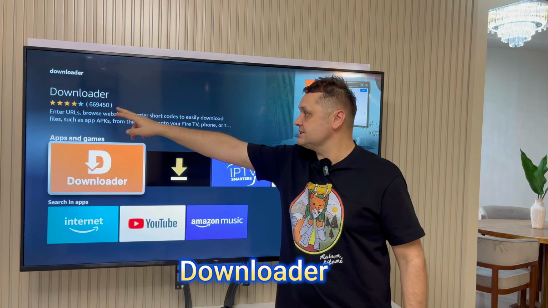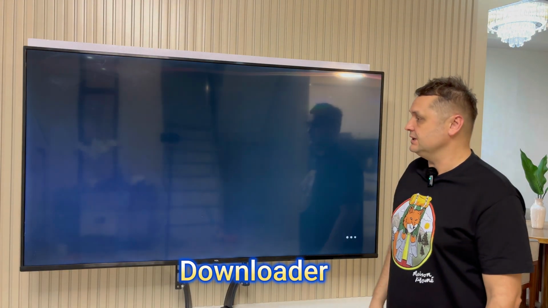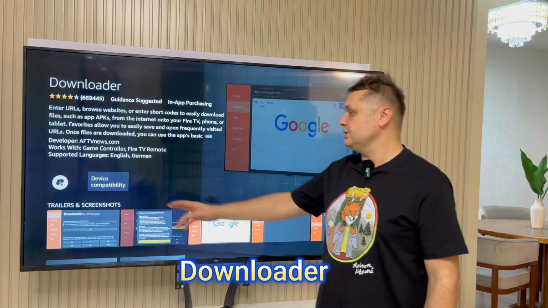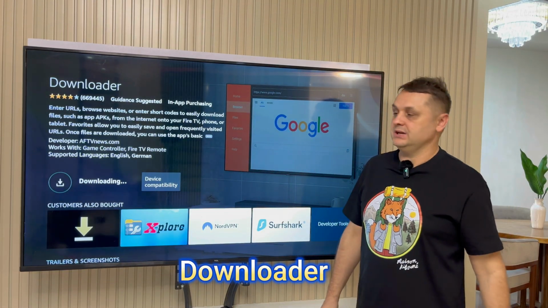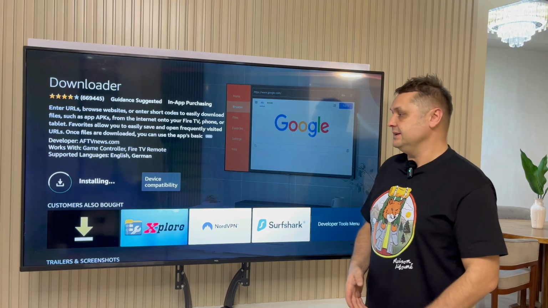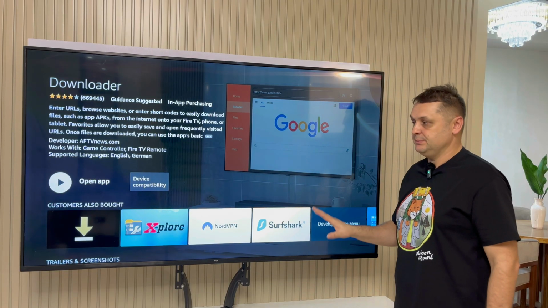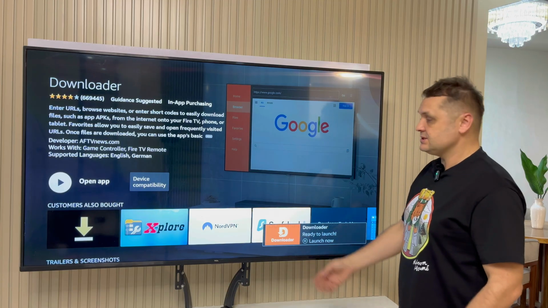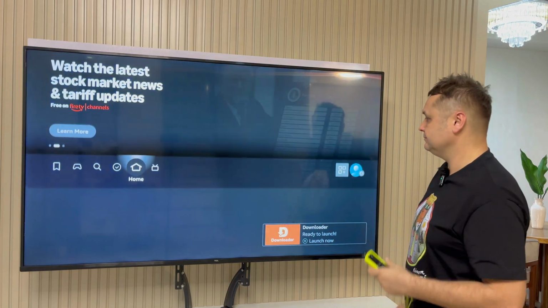Okay, you want to, 669,000 reviews. You're going to press the Downloader application. Now from here, you're going to press the download button. It's going to queue and download the Downloader application, okay? Once that's done, you're not going to open it up. You're not going to open the actual application up because there's a few steps we have to do. Okay, so simply once the app is installed, you just want to press the home button, okay?